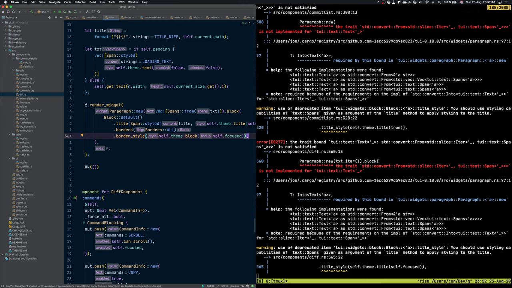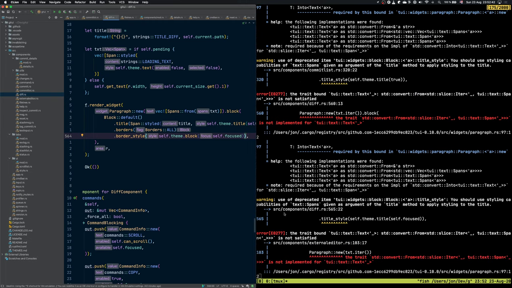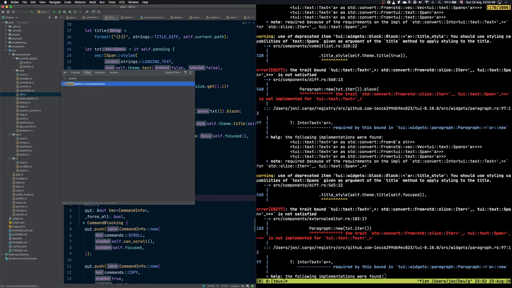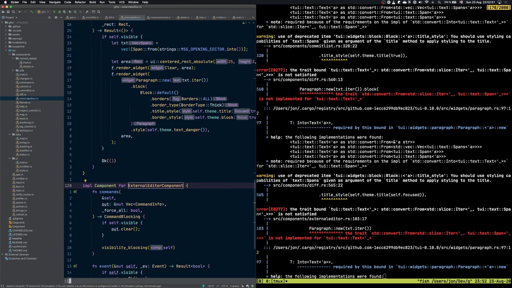That was that, yep. Let's see, warning 565, that's what we just did. Error inside of external editor. Line 103. Yeah, so this is the same thing. This is a vec of spans. We'll just do a replacement inside of here. Vec of spans, actually, from text. We got the same thing here.